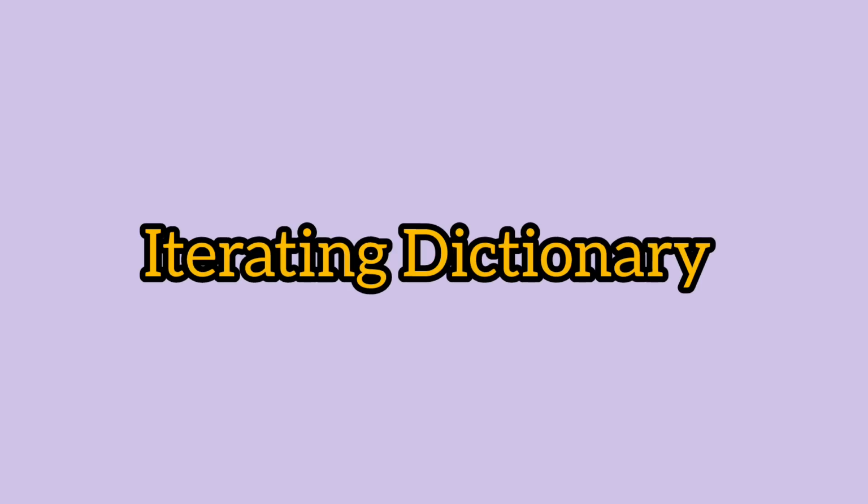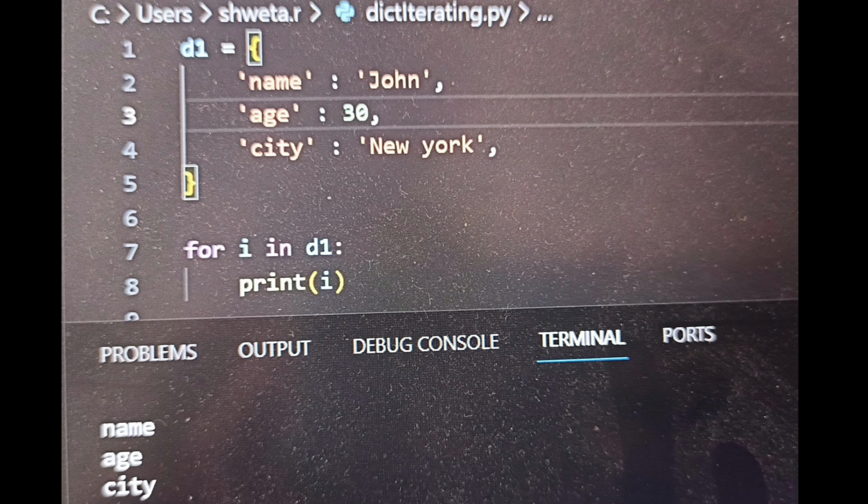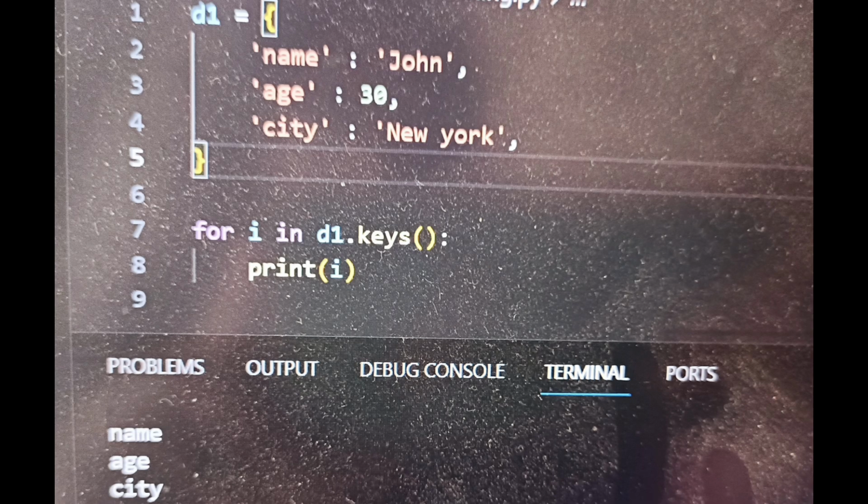Next, we will see how to iterate a dictionary. We can iterate a dictionary using a for loop. This way we can iterate all the keys in the dictionary. We can also use the keys method to return the keys of the dictionary inside a for loop.